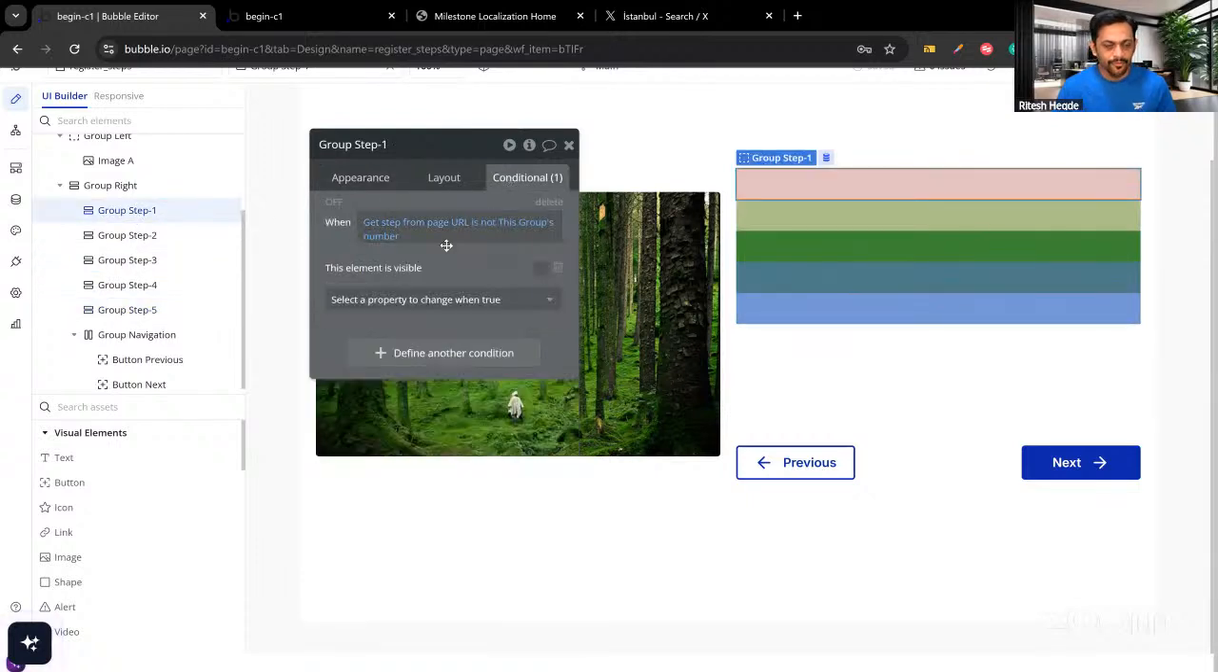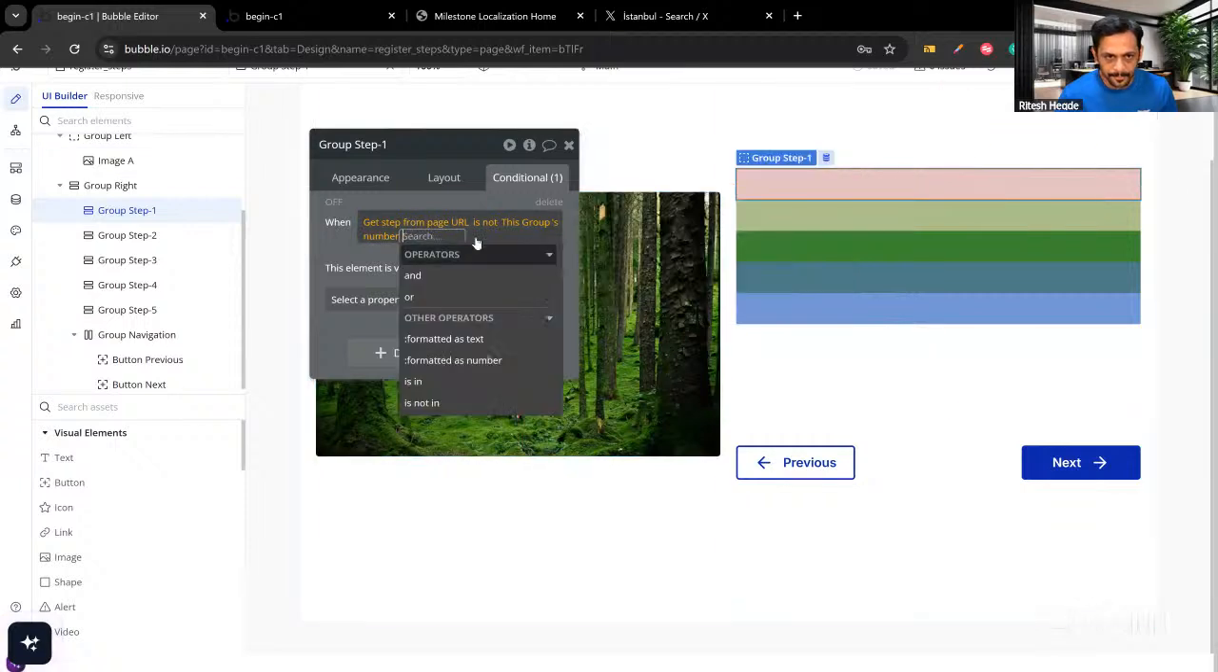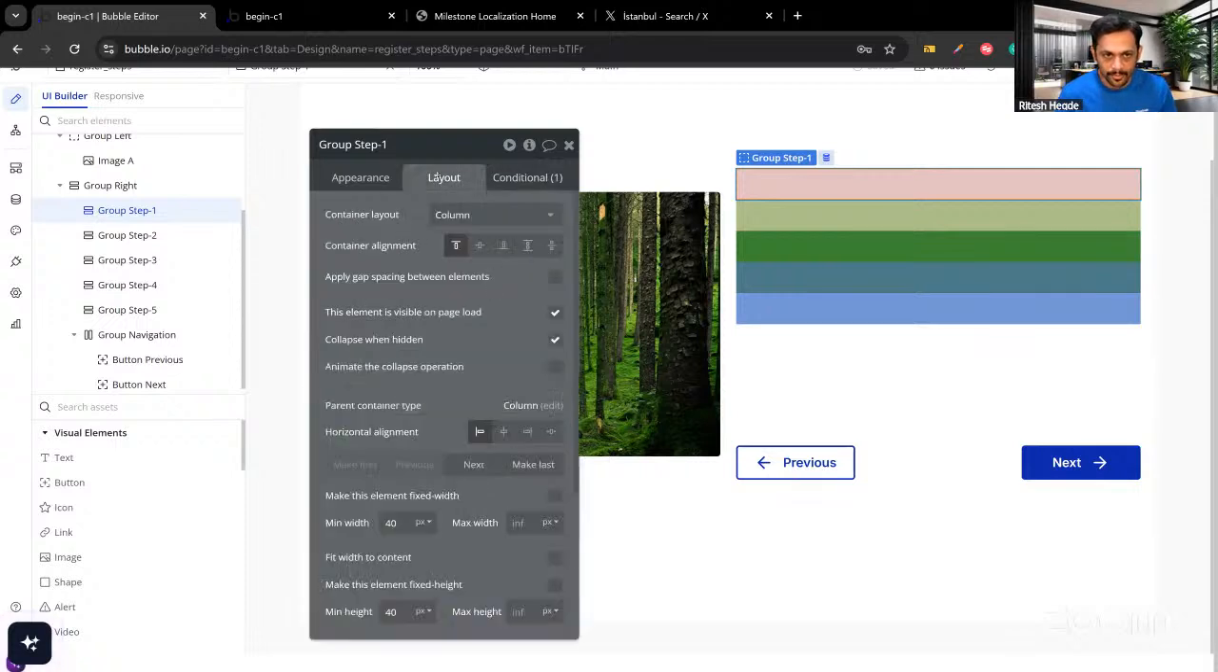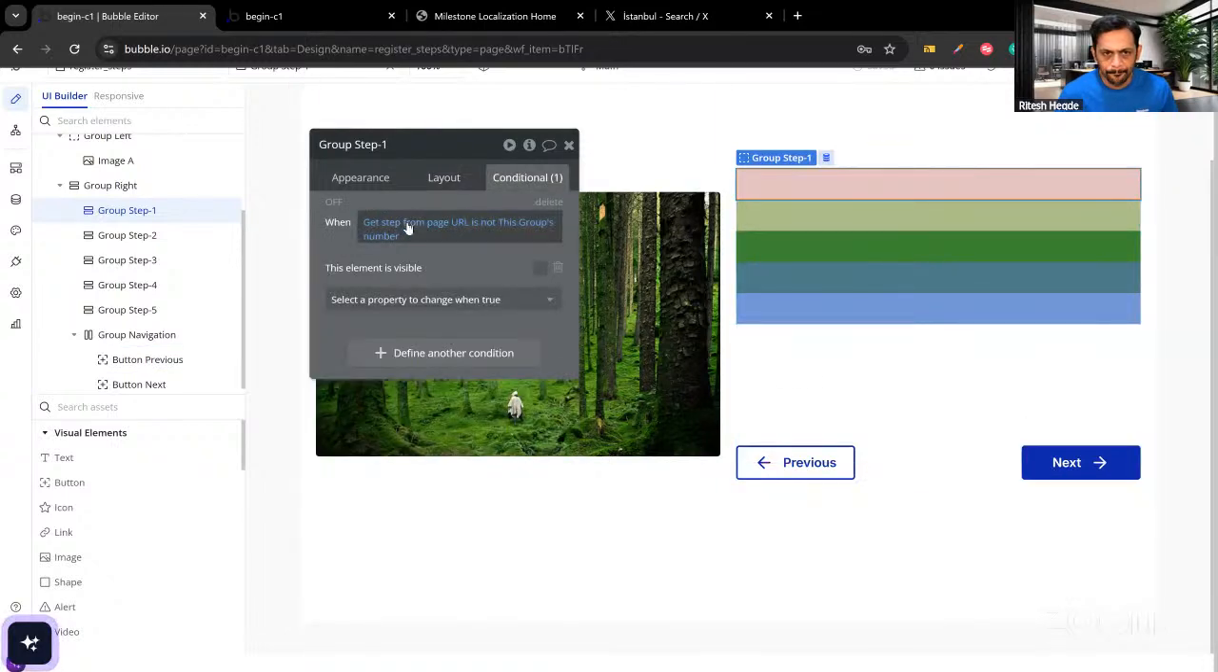In the condition, we have read the URL parameter, which is called step, okay, using get data from page URL, right? And then parameter name is step and type is number, okay? And is not this group's number. For the first group, we are using is not because by default, we are going to show this. Okay, by default, we're going to show this and we are going to hide this if the number is not equals to 1. This group's number is basically 1, right? So we will use it this way.